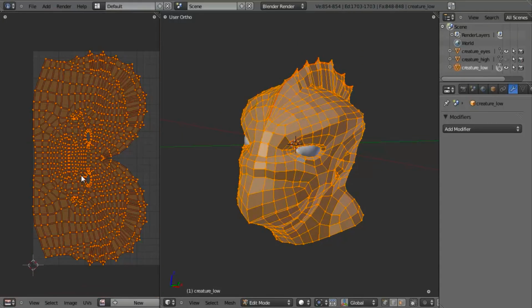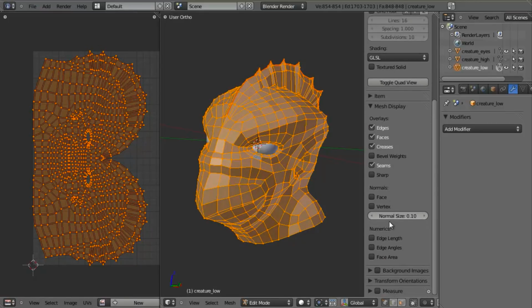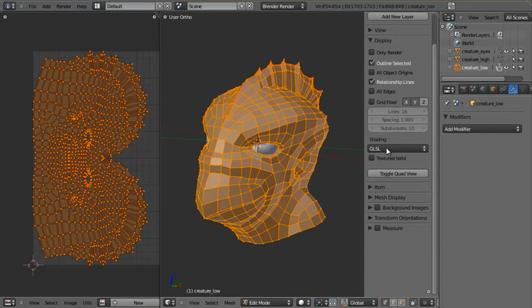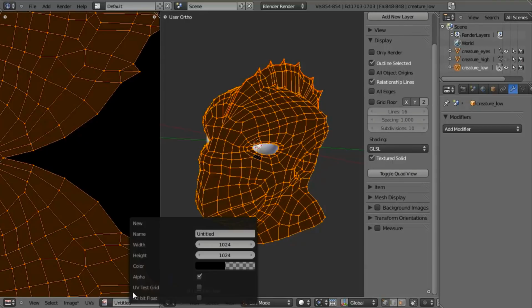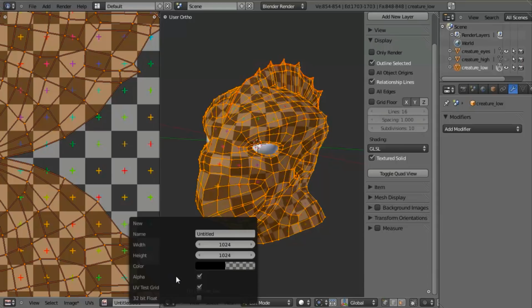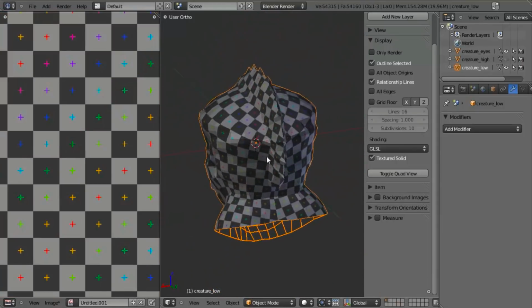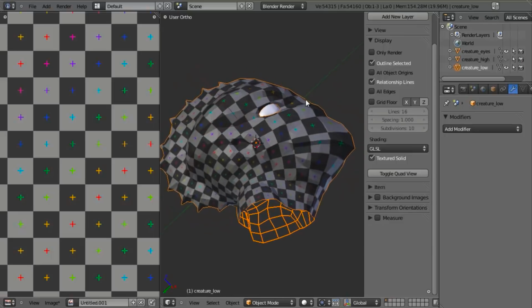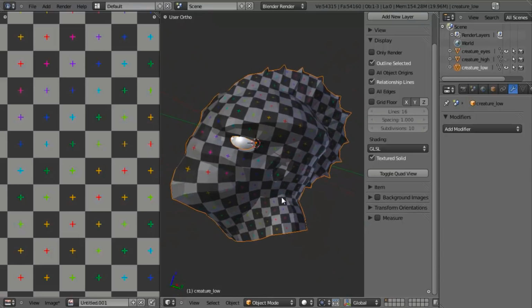Before we go any further, let's hit N and bring up the display category here. Underneath shading, let's enable texture solid, and we'll click new on here and turn on a UV test grid. This will allow us to see any distortion on the map. And actually you can see immediately that it looks pretty darn good. We don't see a lot of seams or stretching. You'll notice there's some slight distortion from the beak to the back where things kind of shrink.